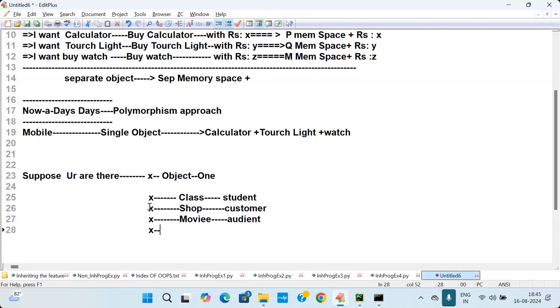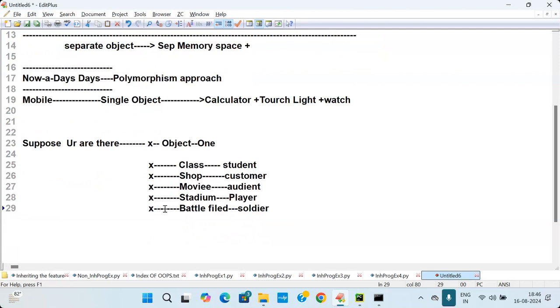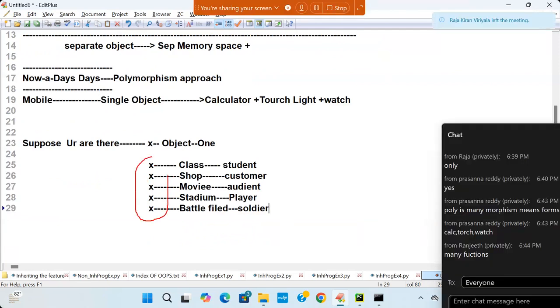X is going to a stadium. Who is that? X is called a player. X is going to some battlefield. He is going to be called what? A soldier. So what are we understanding from this concept? X is one only, but it is having multiple operations, multiple behaviors.